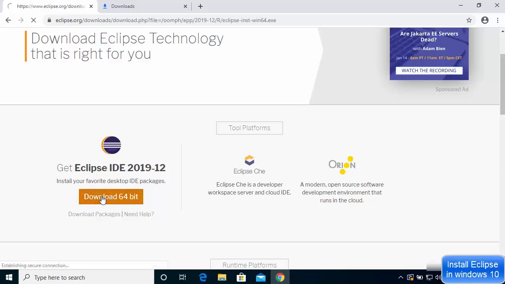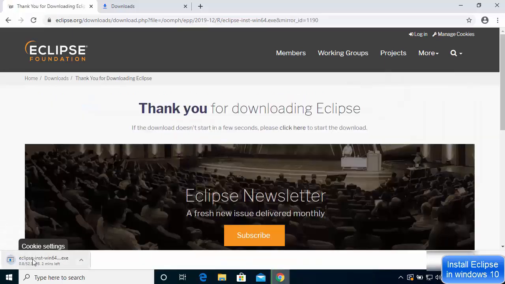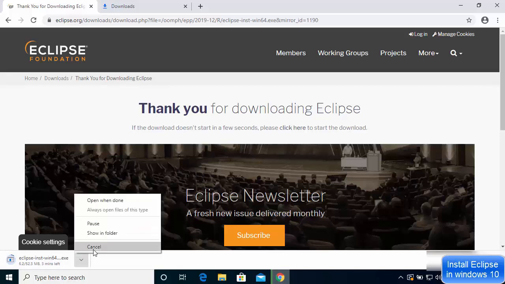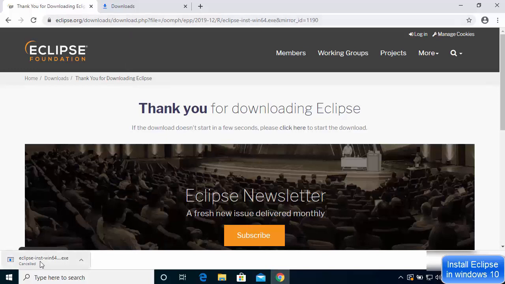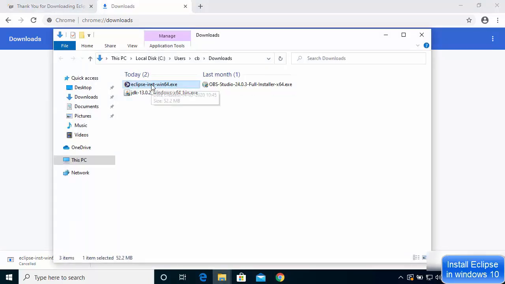So I'm going to just click on this download 64-bit, and here you can see once again this download button, and it's going to show you the location which is nearer to you. So now I'm going to just click on the download button, which will start the download of this Eclipse Win64 exe file. Now I have already downloaded this executable file, so I will cancel this download, and I will go to my downloads folder, and here I have already downloaded my eclipse-inst-win64.exe file.